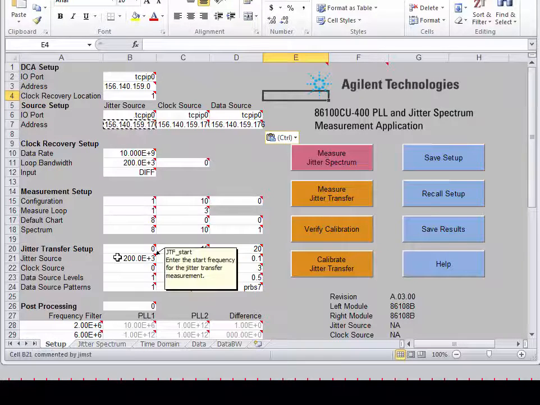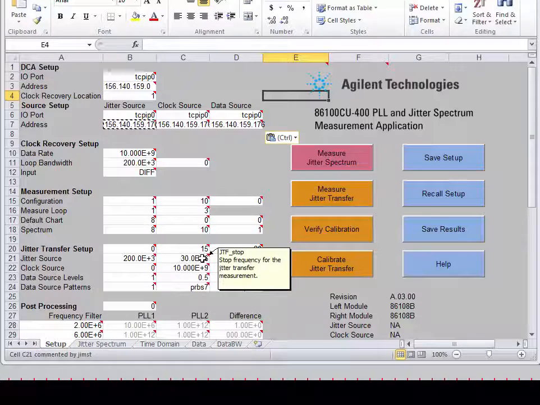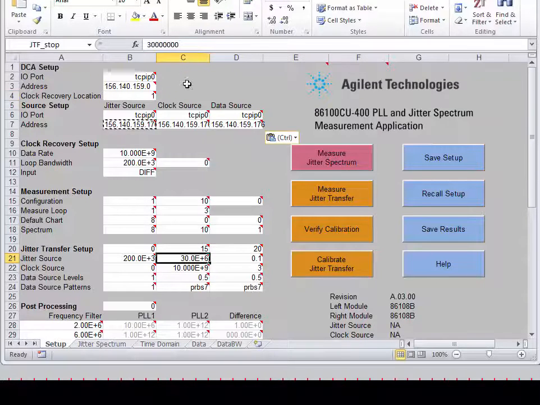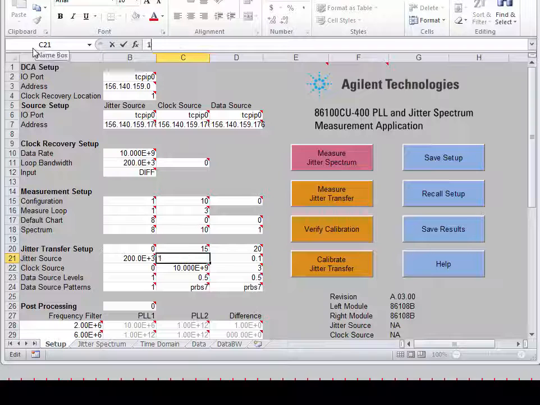We can specify the start frequency. I'll keep this at 200 kilohertz. We need to tell the workbook the stop frequency, and these are the start and stop frequencies for the discrete jitter tones that are being injected as part of the measurement. I'm going to change this to 15 megahertz.